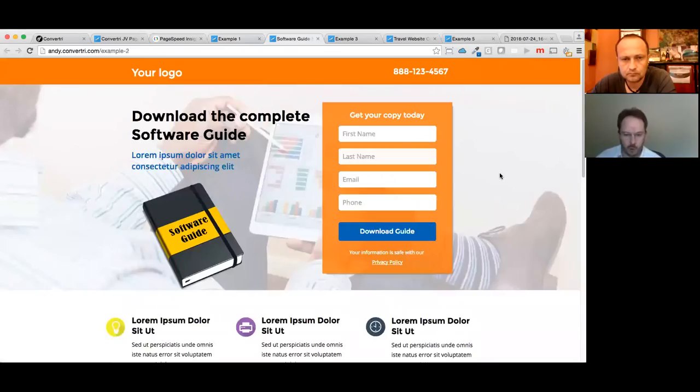We've got a more complicated software guide one for getting leads registered. I'll do a demo in a minute and show you how quickly and easily you can reduce this down though. Most people only want first name and email. So the fact that there's last name and phone, that's quite frustrating to them. So in most editors, that takes a long time to fix. But in Convertri, I'll show you how you can rip it out in 2 minutes flat.